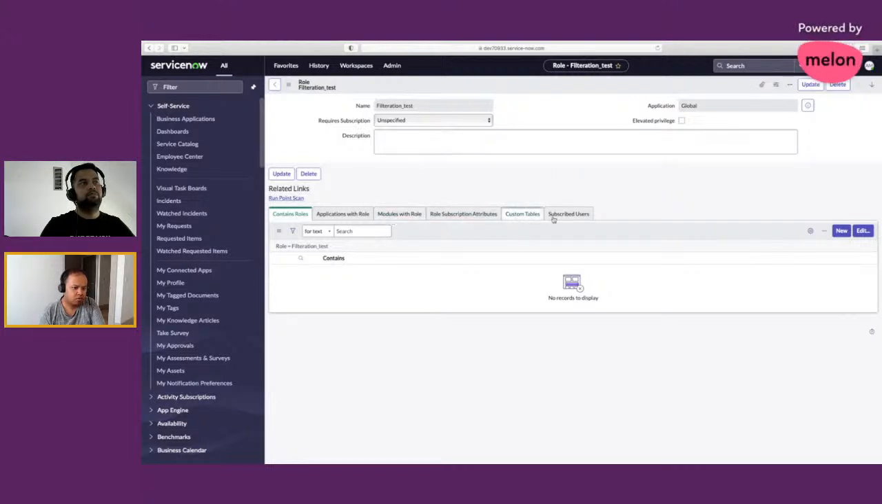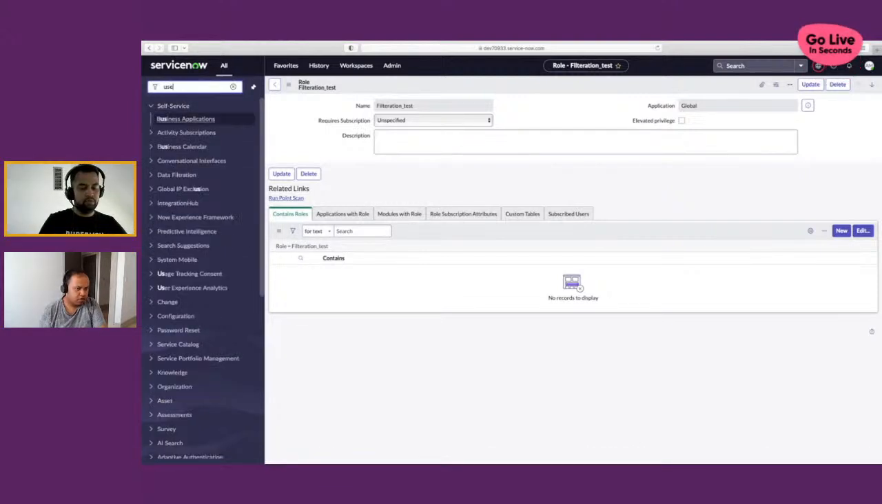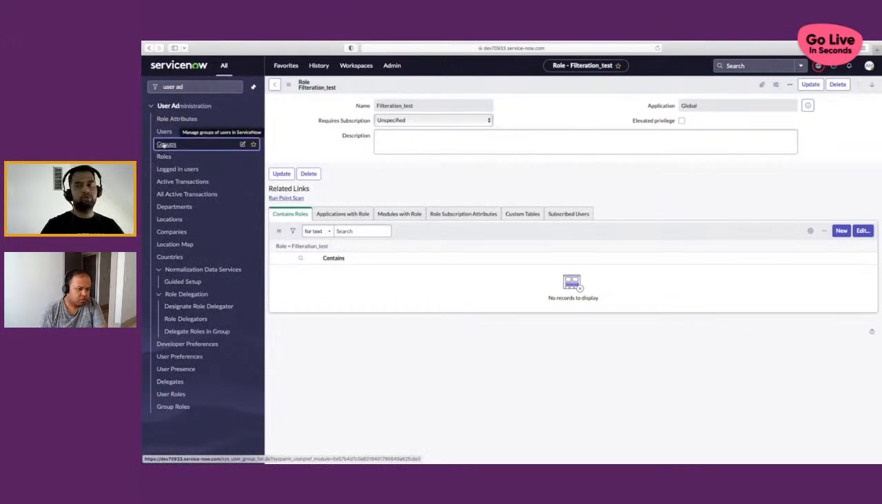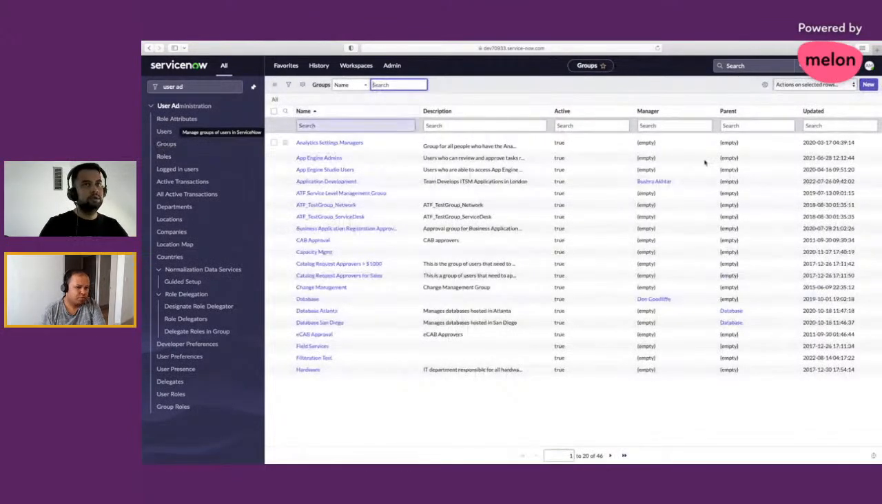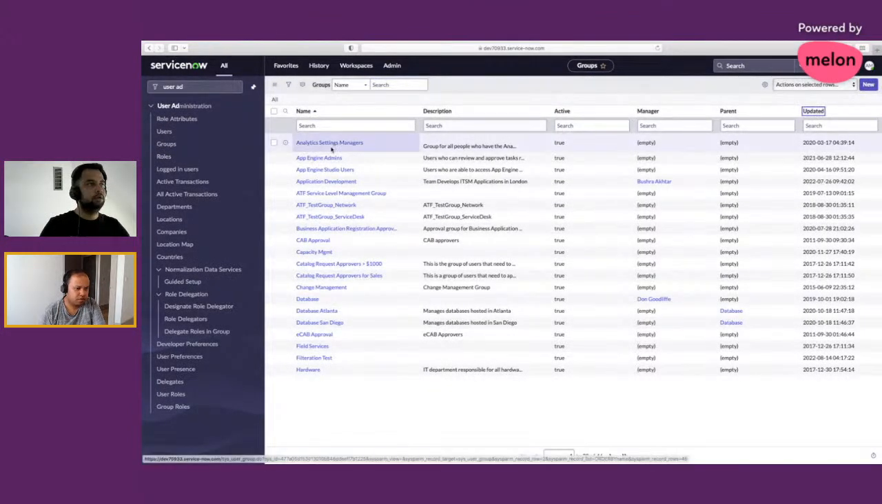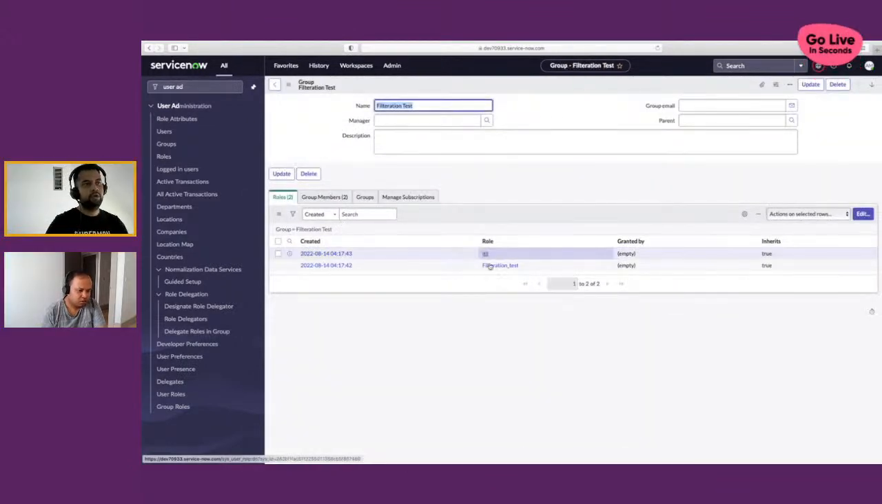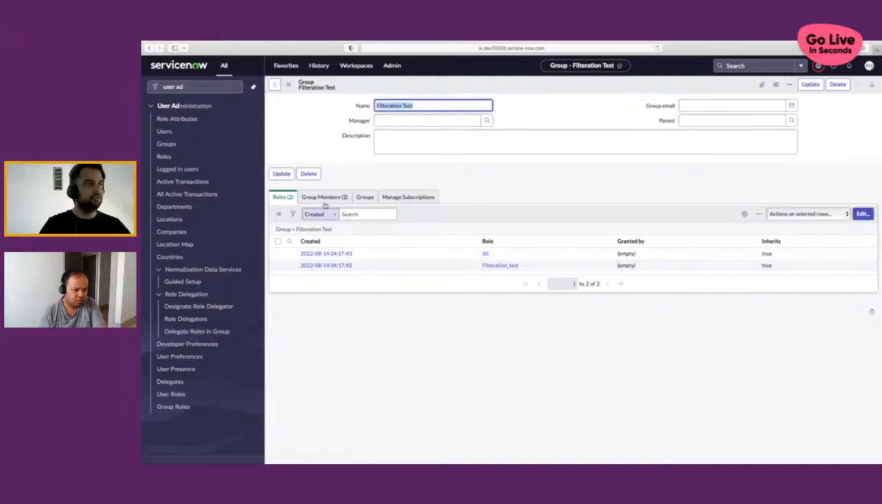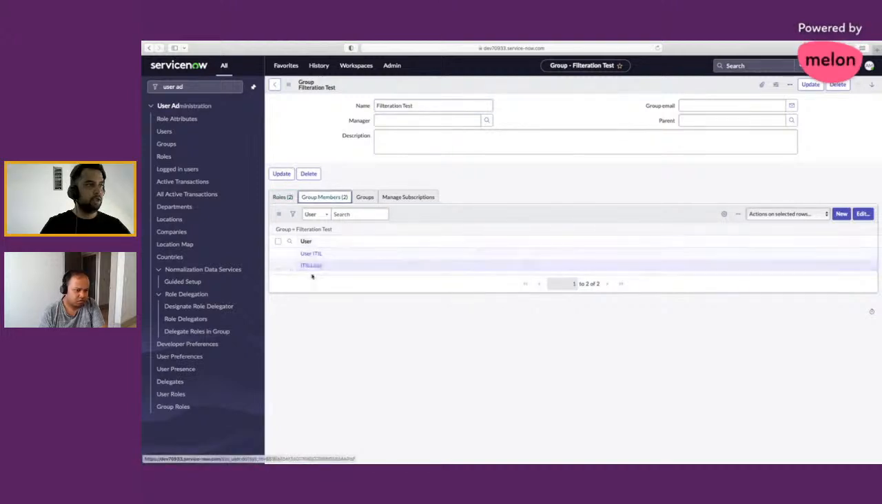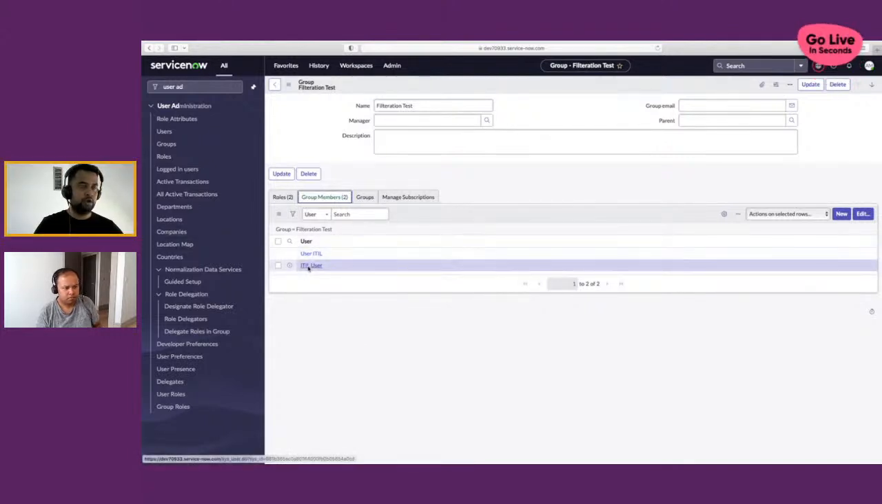Yeah, so you need to go into the group roles. There's no direct way. Okay, let me go to user administration. Which was the group? Do you remember the group? It should be filtration, updated just now. Yeah, filtration test. So we have ITIL and filtration test, and we have two users, ITIL and ITIL user. We are going to use this for testing.